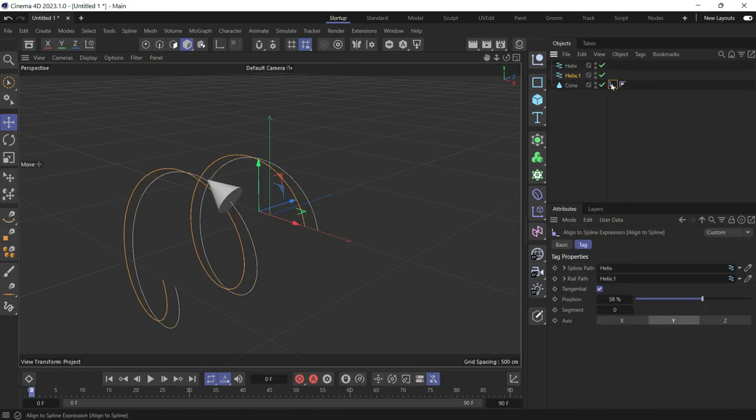Now, if you go back to the tag, and if you move the position, you'll see that the object will be very stable without flipping.